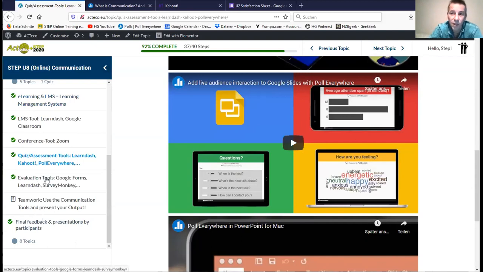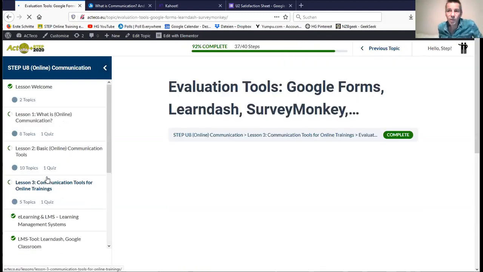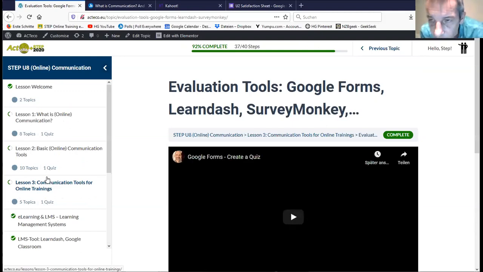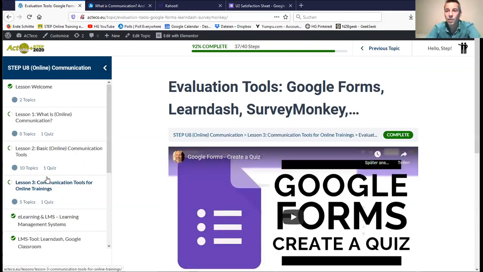Then we come to the evaluation as the last point of that introduction to online training. The evaluation can be done completely in LearnDash. So this quiz tool is in fact an evaluation tool. You can make tests. You can grade each question.